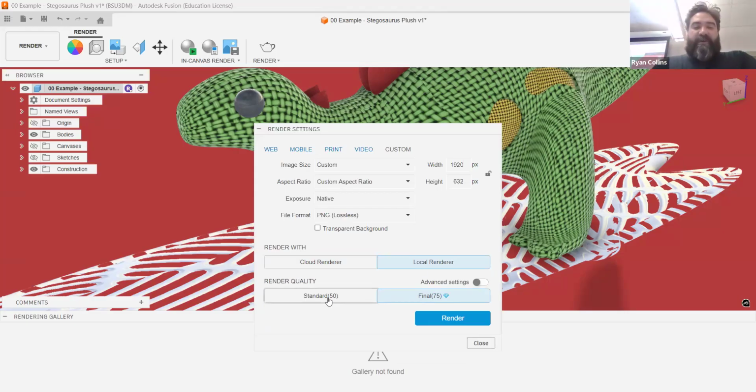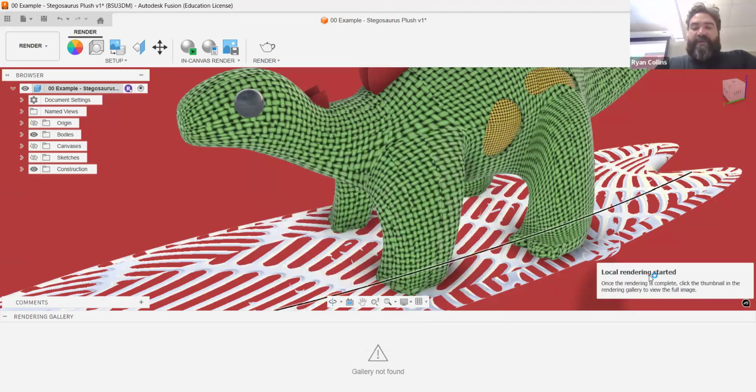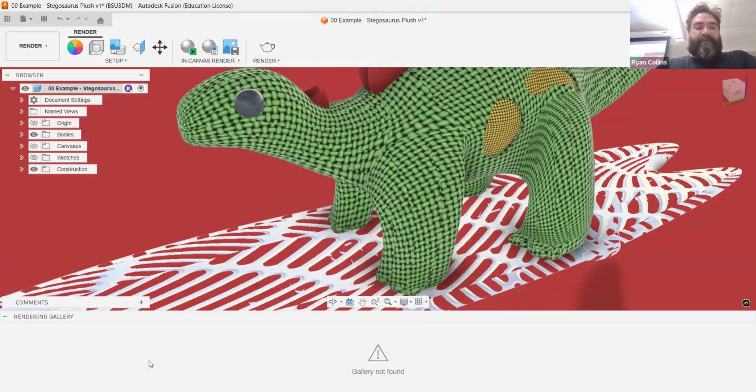You have a couple of settings here. You have standard, you have final. We'll use final for now. I'm going to detail the other ones in a moment. Hit render. So it will say local starting to render. And like it says, once it's complete, an image thumbnail will appear down here. And that's exactly what it's doing.